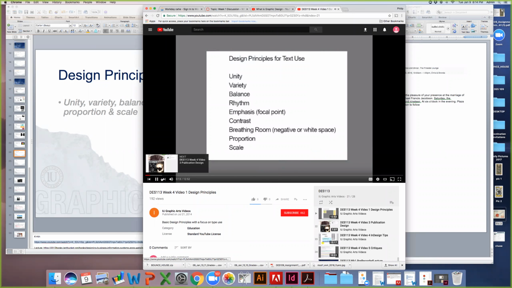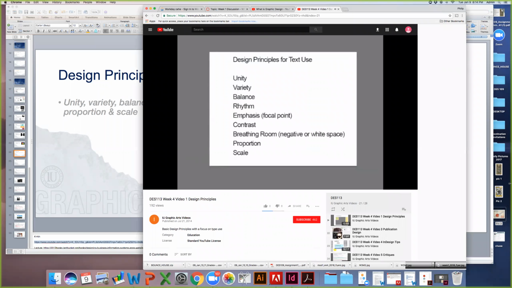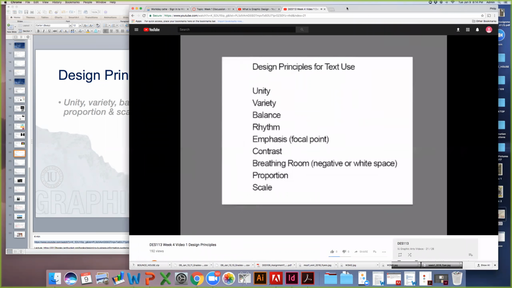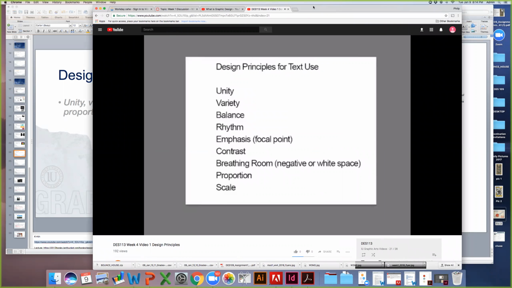When you're working with not only typography, but basically anything that you use in graphic design, such as imagery or graphic shapes, in this case, I'm going to focus more on the use of typography as they work with these basic design principles. So I'm going to give you a simple example of each of these 9 principles and how you can think about them when you're working with your text layouts. They are, of course, unity, variety, balance, rhythm, emphasis or focal point, contrast, breathing room, sometimes called negative or white space, proportion, and scale.